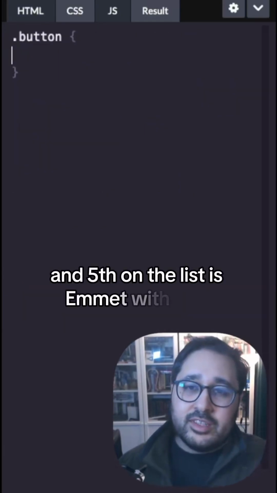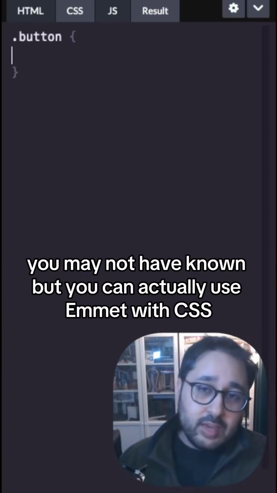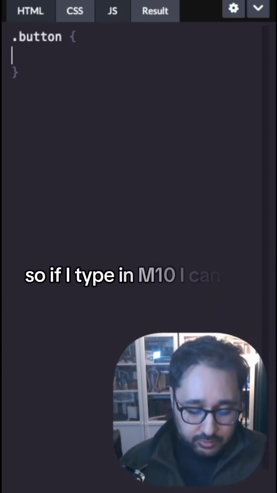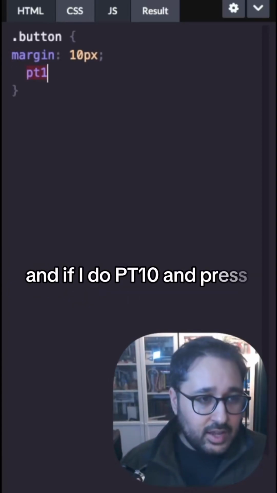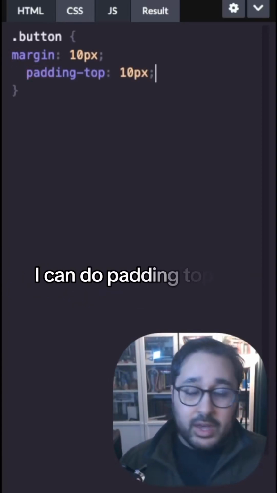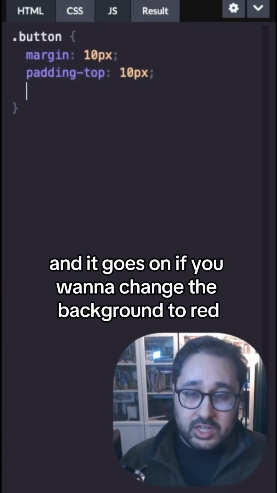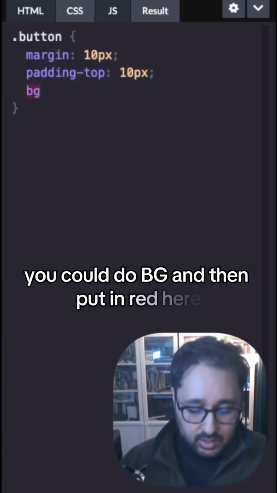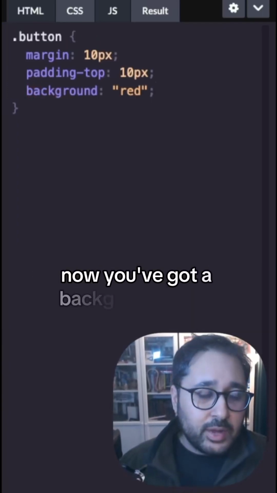And 5th on the list is Emmet with CSS. You may not have known, but you can actually use Emmet with CSS. So if I type in M10, I can do margin 10 pixels. If I do P10, and press tab, I can do padding top, 10 pixels. And it goes on. If you want to change the background to red, you could do BG and then put in red here, press tab, and there you go. Now you've got a background in red.